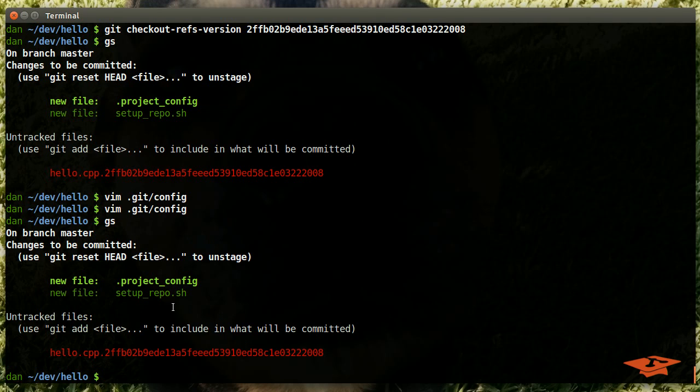Okay, so the last thing I want to show you guys is a better way to implement project-specific Git aliases, and we're coming full circle to the files I mentioned earlier, the .project config and the setup repo script.